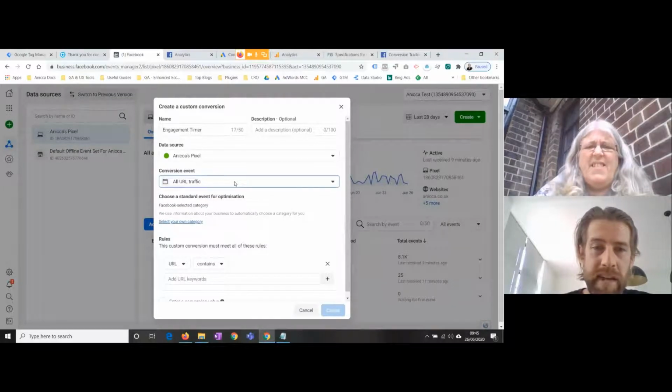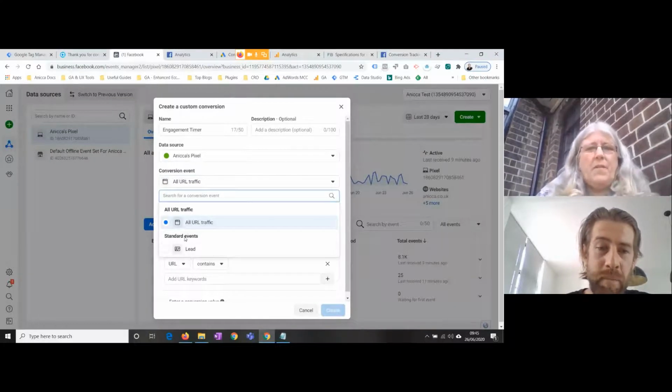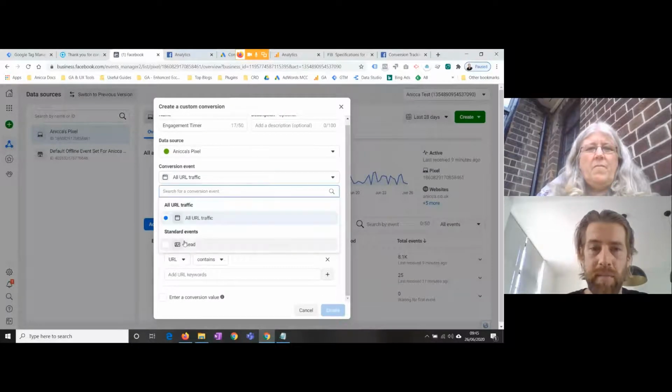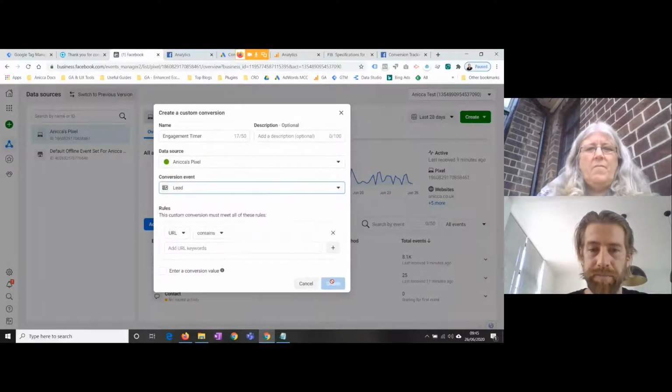Once that event comes in, we'll be able to see it down here. It'll be under custom events, and we'll be able to select the engagement timer as the event. And once we're happy with that, we can hit create, and that will create us a brand new conversion within Facebook.